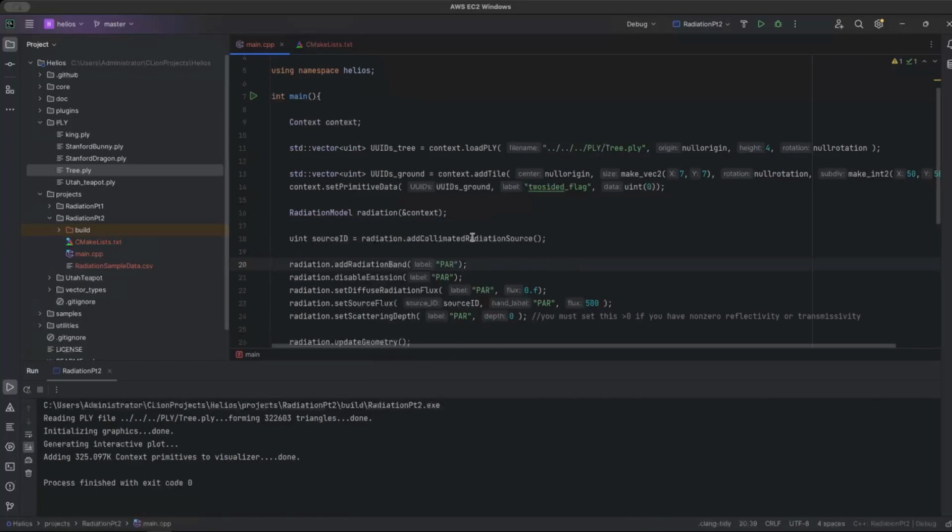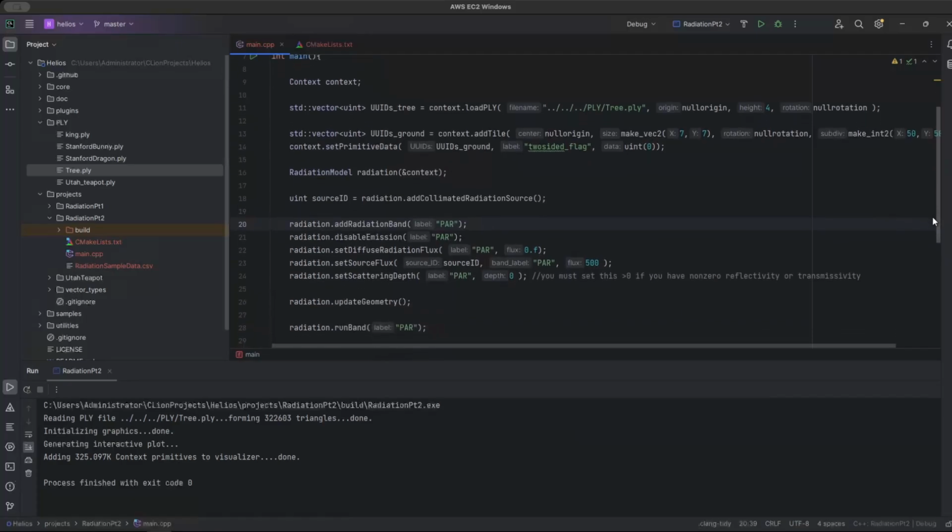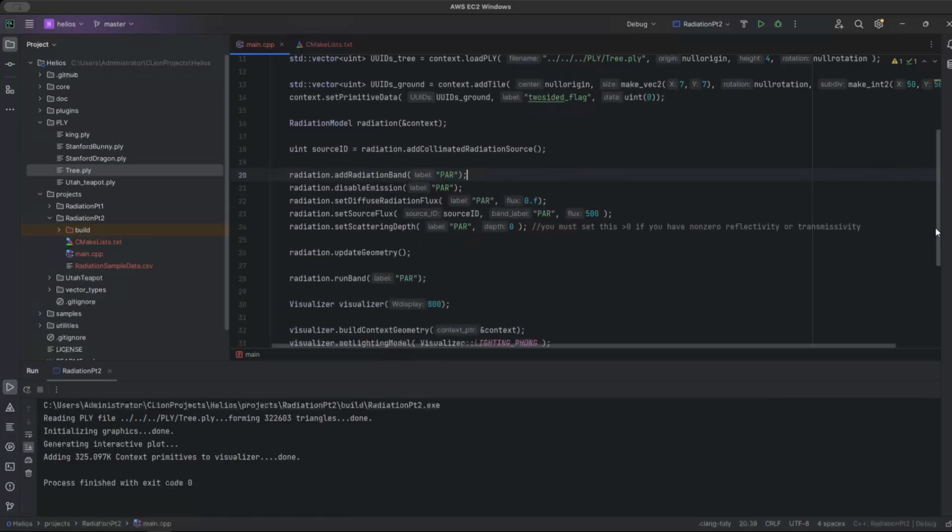So this is going to set up a collimated radiation source. By default, you could change that to a different type of source, like a sun sphere source. It's disabled the emission for us. It's set the diffuse radiation flux to 0 and then set the source flux to 500, just picking arbitrary values to start. And then it doesn't do any scattering unless you enable it further. And then it updates our geometry and then runs the band.